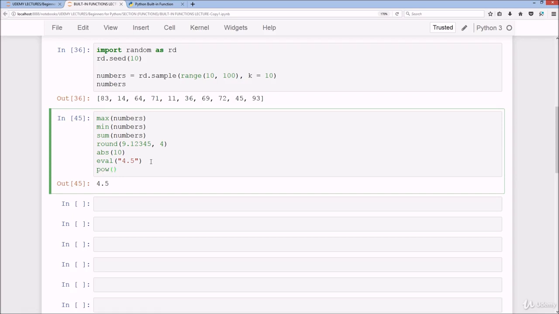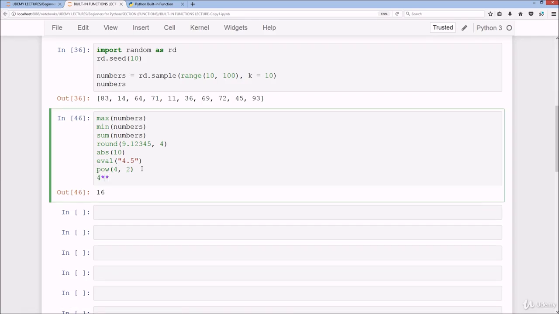Then we could do pow. If we do pow(4, 2), this should give 16, which of course is the same as 4 raised to the power of 2 with these 2 asterisks here, and you also get 16. If we do pow(10, 2), we should get 100. Okay, so moving on from that.